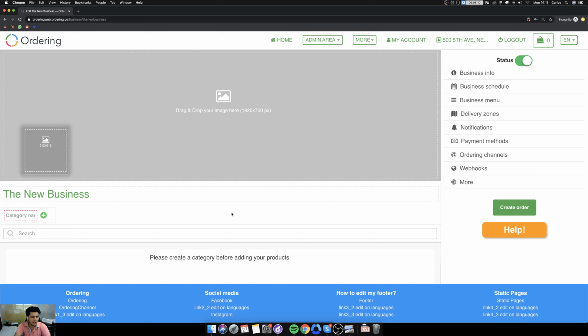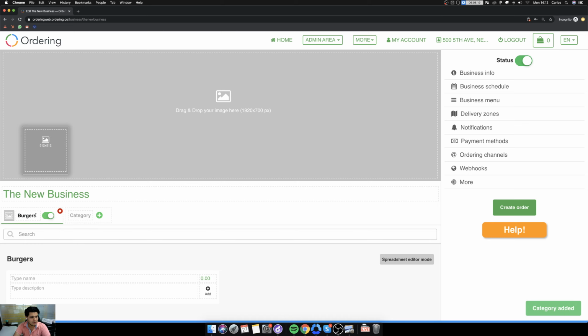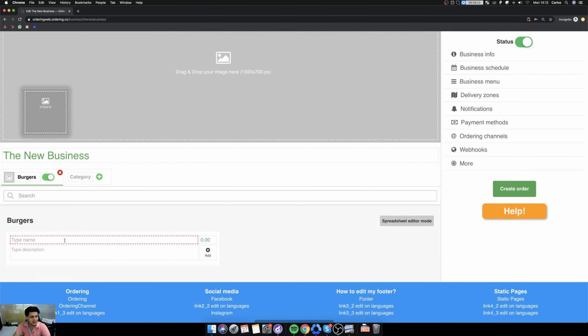Now we are going to create a new category. Let's say hamburgers or just burgers, something like that. We add the category, then we have to add a product, cheeseburger. Then we have to set a price, and then we can set a description, right? For example, these are the best burgers in town. Then we add this specific product.